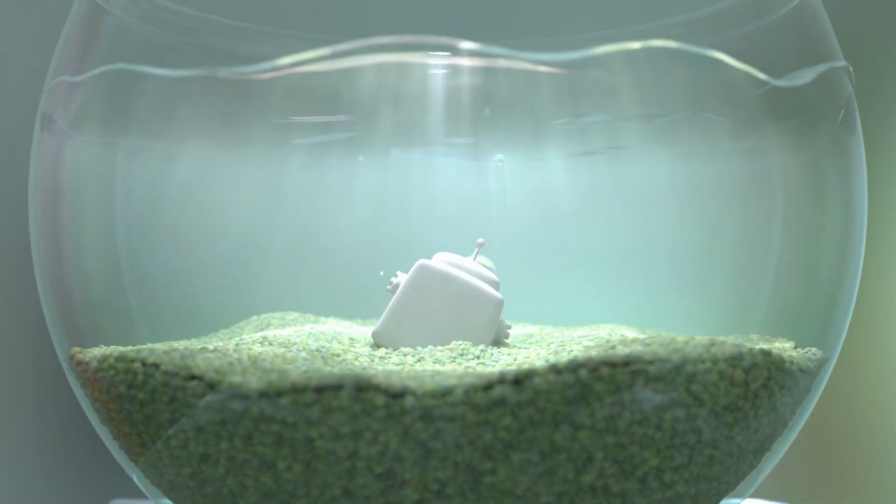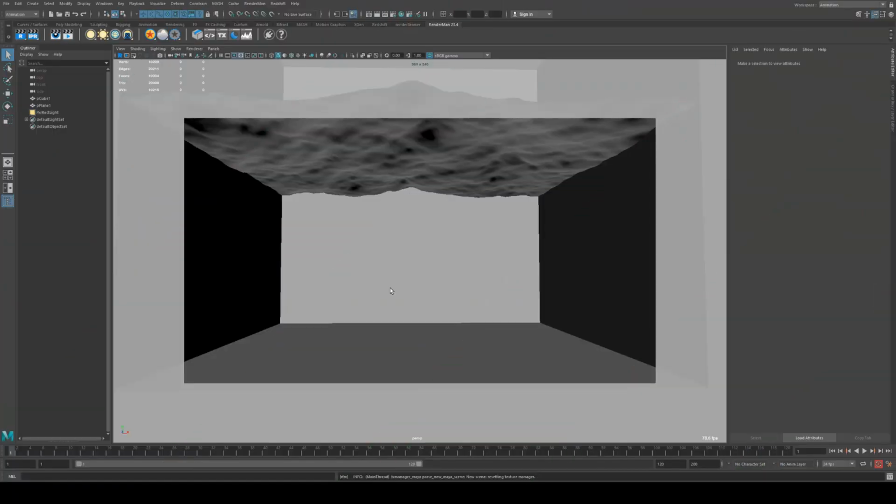Today we're going to be having a look at some techniques for recreating an underwater scene, as you've already seen here at the start of the video. We're going to reproduce it a little bit more simply so it's easy to follow along for you here. So we're in Maya at the moment.